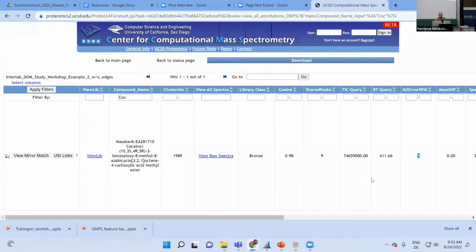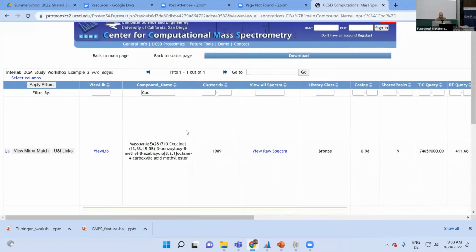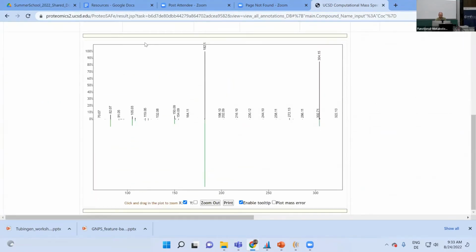You can just click here on view mirror match. And then hopefully this spectrum and the matched spectrum will pop up here and you see nicely, this is a really good match. I have 2 main fragments, but I also have a bunch of smaller ones, which might be pretty important for this high quality match. In the mirror, the bottom one, the green one, is the library spectrum, so the reference spectrum, and the top one is the one that we submitted for search.